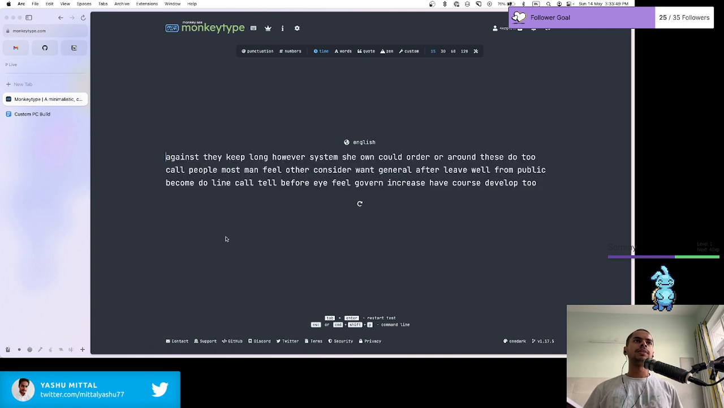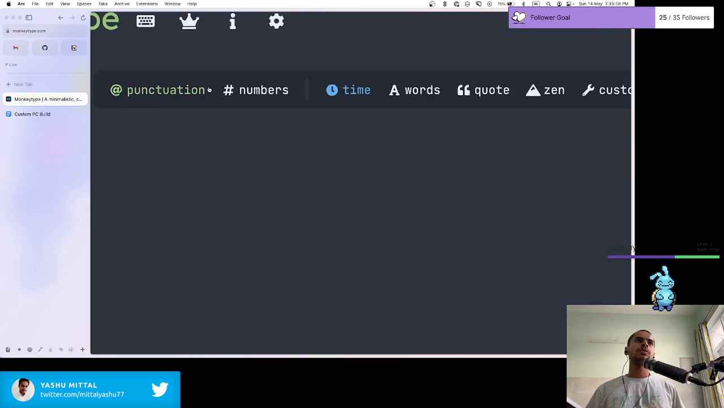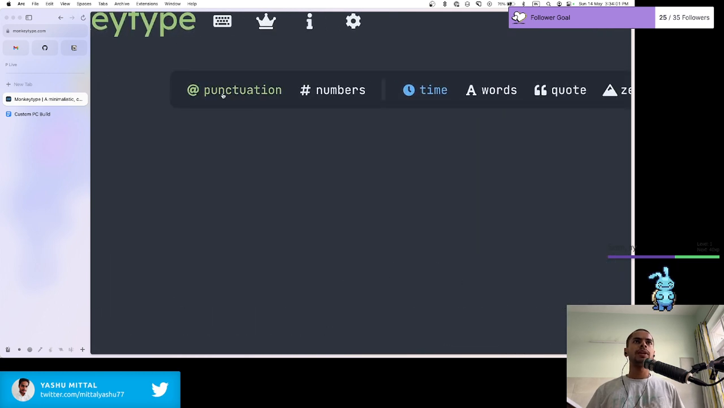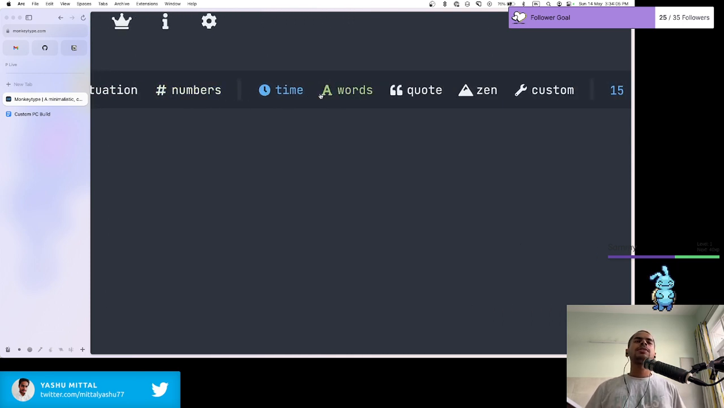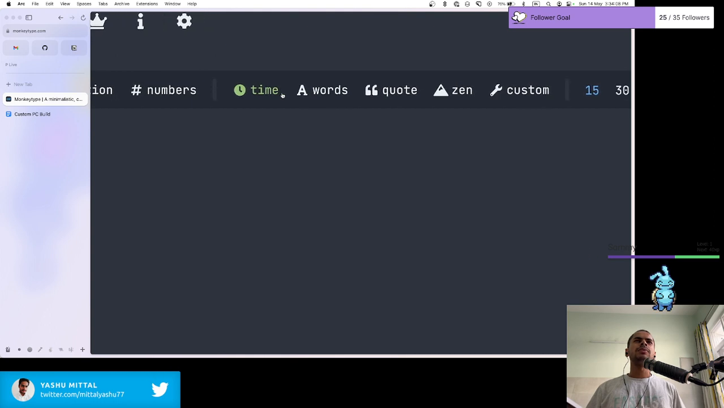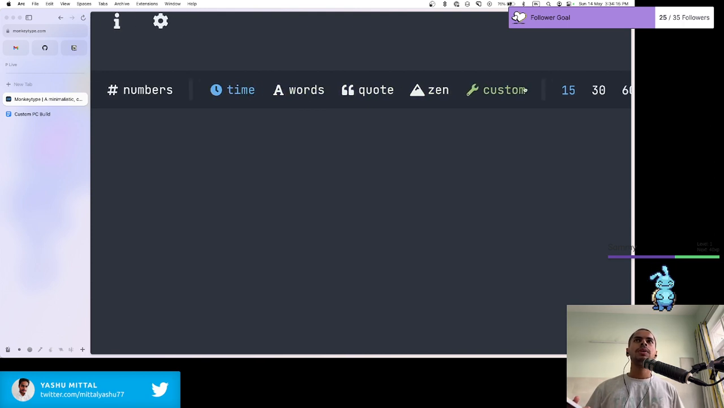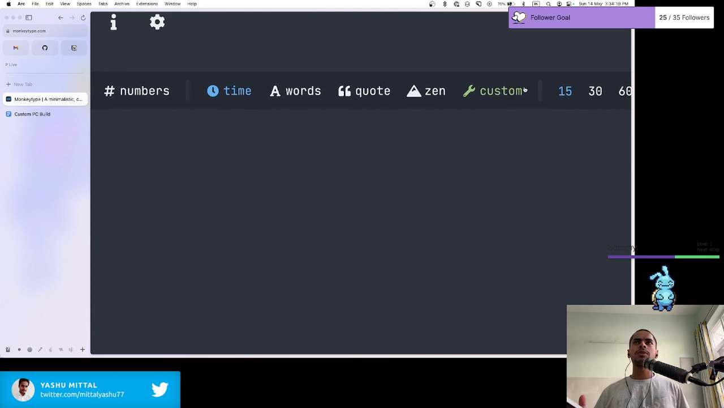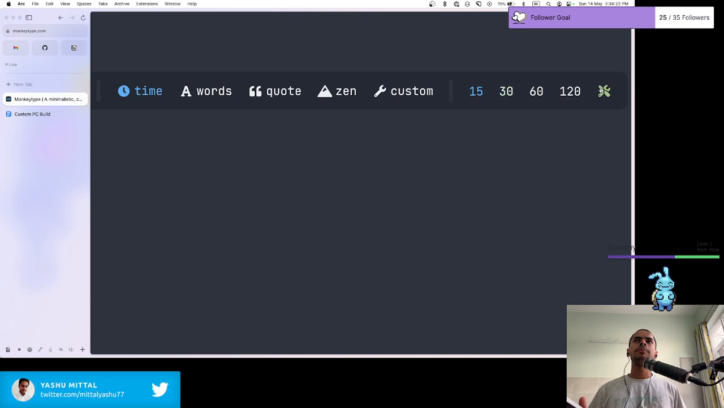Let's see. I think I will go with 15 seconds, and then we can gradually increase the time. Just to give a quick context, there are a few modes, like with punctuation or with numbers, or we can even enable both. Next you can choose what type of test you want to do: time-based, word-based, quotation, Zen mode or custom. This website is pretty flexible, and obviously you can create an account. And lastly, the time itself.